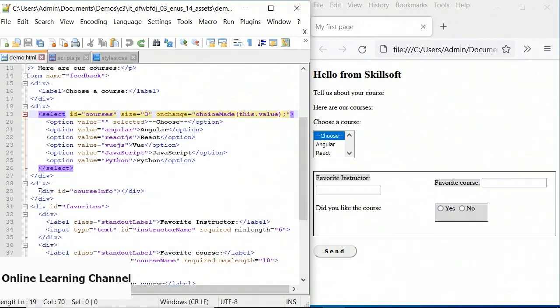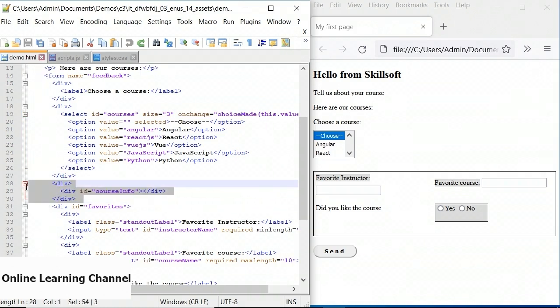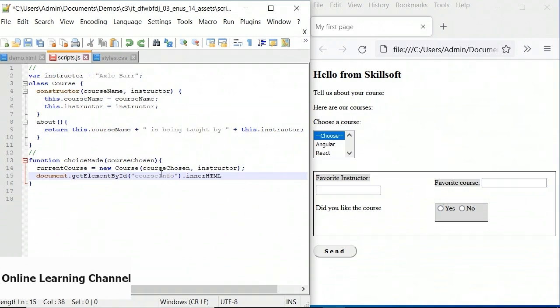Notice on line 29, there's a pair of div tags with an ID of course info. It is this area that I'm going to enter my course information in once they click on one of the drop-down list box choices. Let's head back over to scripts.js and complete line number 15. So now I'm accessing that div tag.